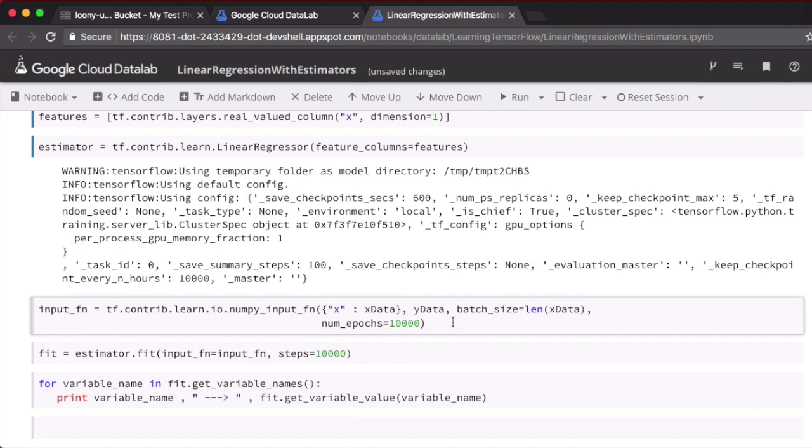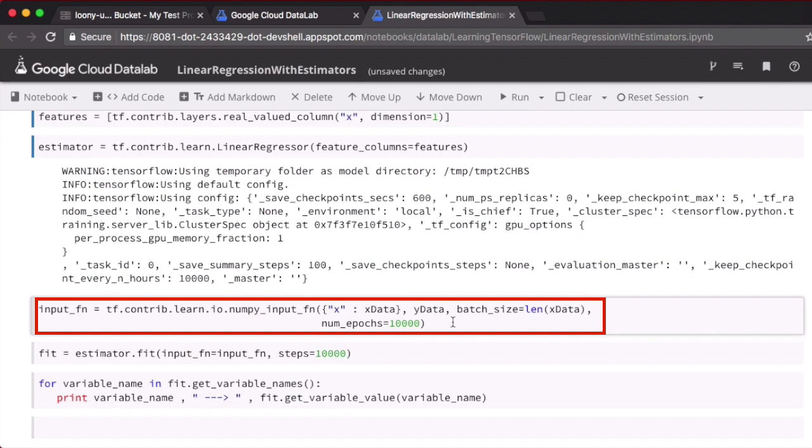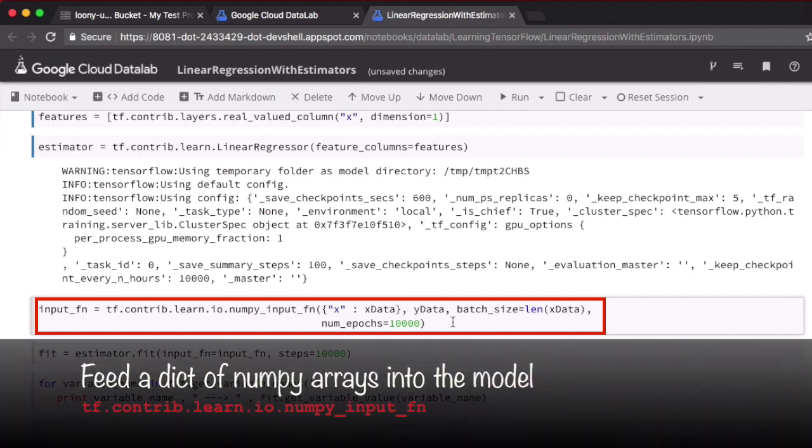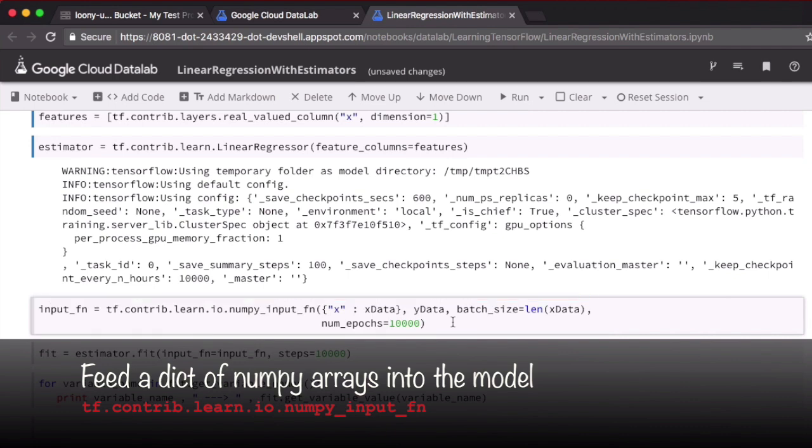The input function is the bridge between the estimator and the features that we're going to feed into the model. Here we use the NumPy input function, which is a standard input function available in the TensorFlow library. It is used to feed a dictionary of NumPy arrays into the model. Our X data or training data is available in the form of NumPy arrays, so this is perfect for us.